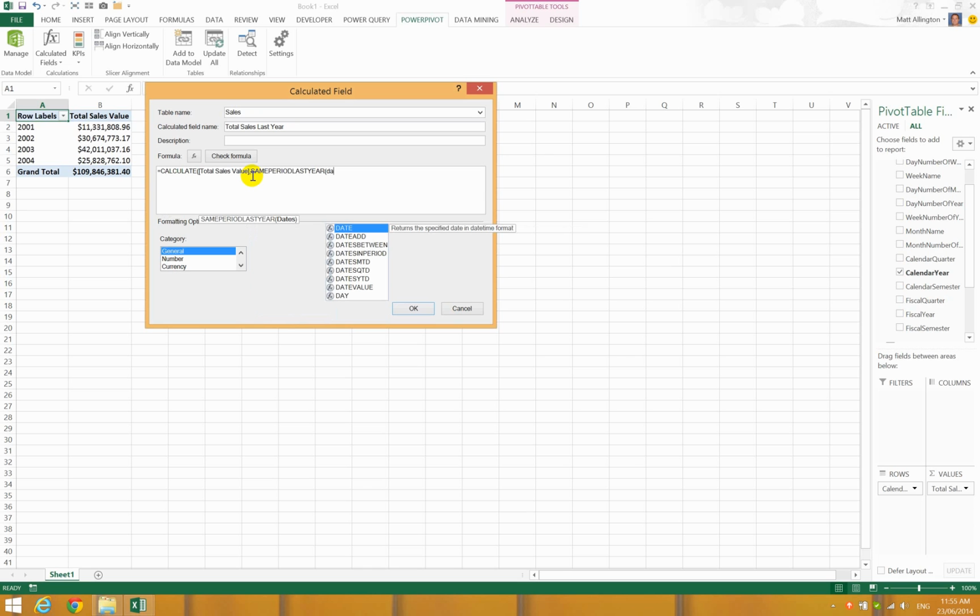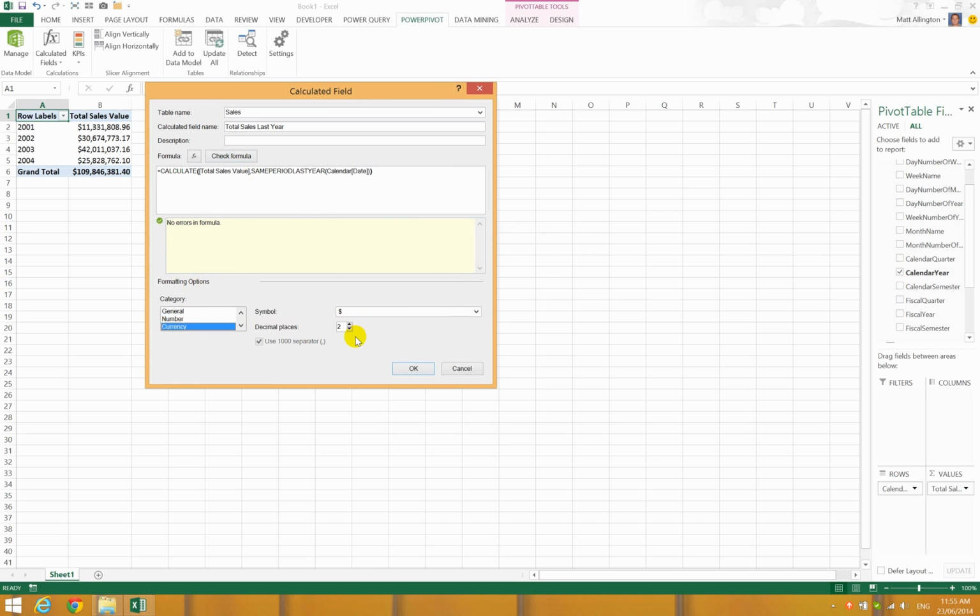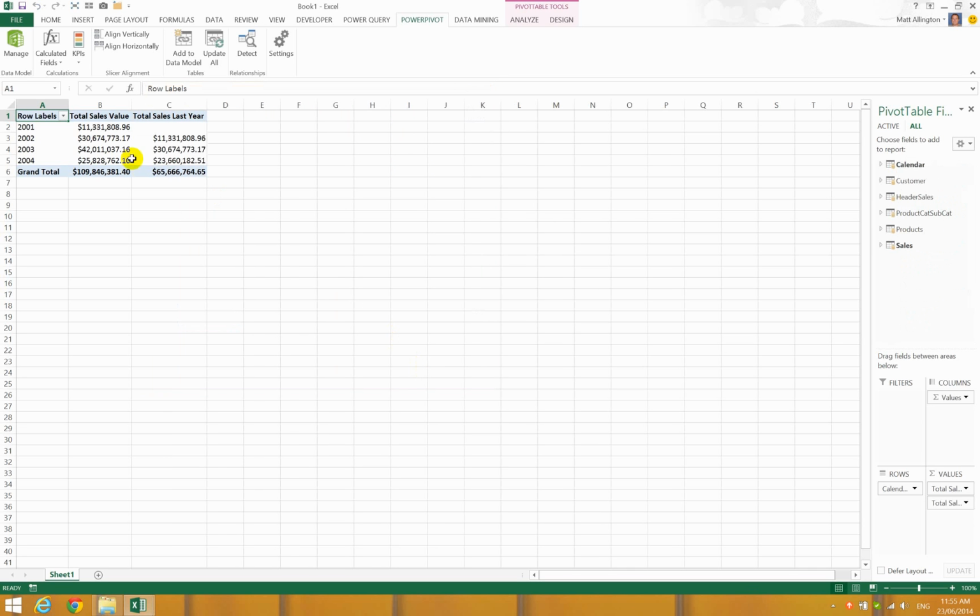dates, calendar date. And you can see that for the year 2002, the sales for last year is equal to 2001, and so on.